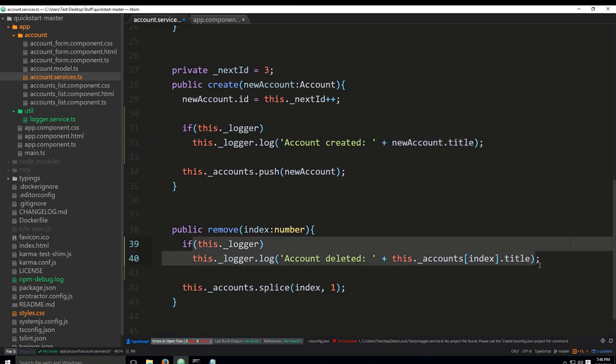The same logic applies here, basically. If uninitialized, do nothing. This is not going to happen. If initialized, okay, go ahead and create a log that the account has been deleted.